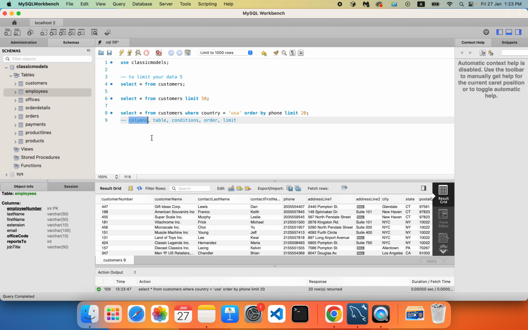First you have to specify the columns, then the table, after that the conditions, and whatever, after that the order, and finally the limit, how many records you want. And that's it. This is simple but very useful. You have to remember this. This is my advice for you. Remember: first column, table, condition, order, and limit. Okay.